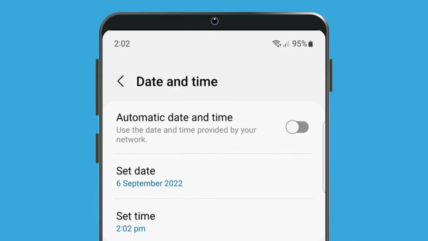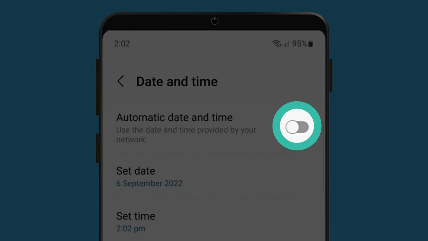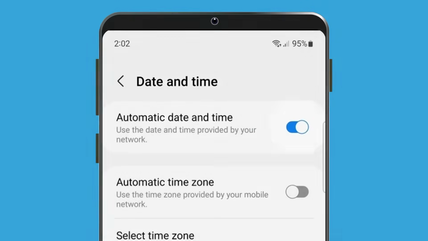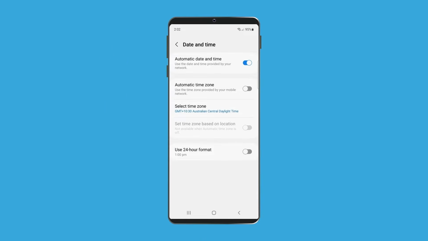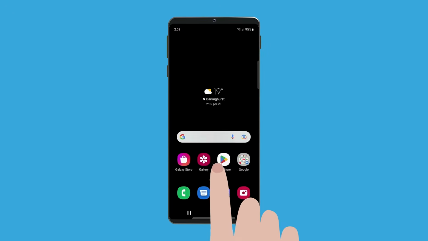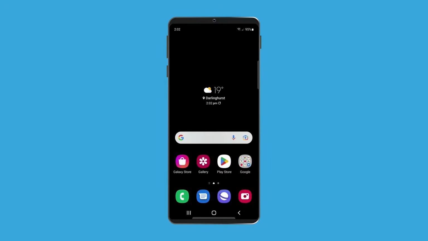As mentioned earlier, allowing your phone to automatically update the date and time is a useful feature. So, for this demonstration, we'll tap the switch next to Automatic Date and Time to turn this feature back on. When you're done, swipe up from the bottom of the screen to return to the home screen.